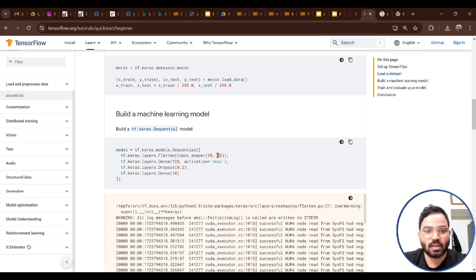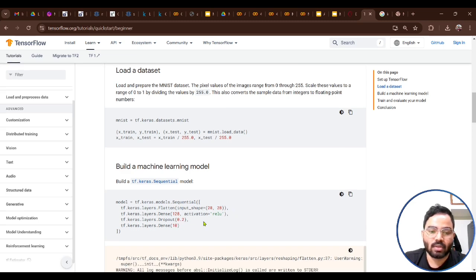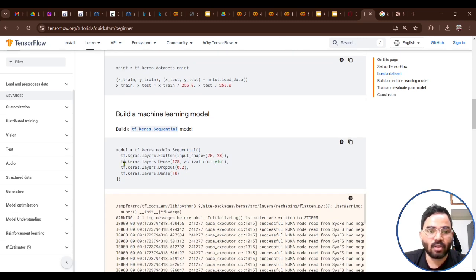Input shape is 28 by 28 because the data set has an input shape of 28 by 28. That's why the input shape is there. After that, what we are doing here is a dense layer. We are using only one dense layer, and 128 means there are 128 units. And for the activation function we are using ReLU.